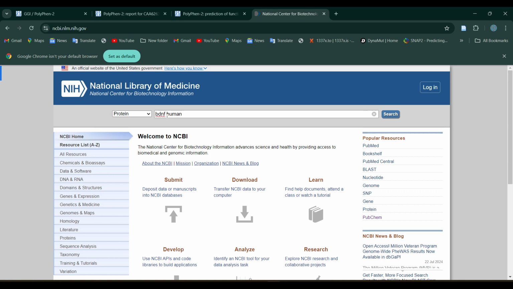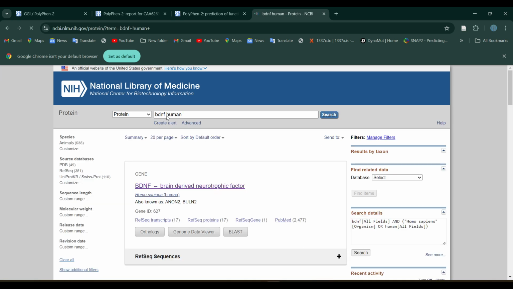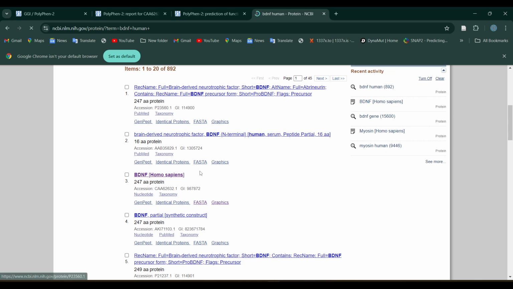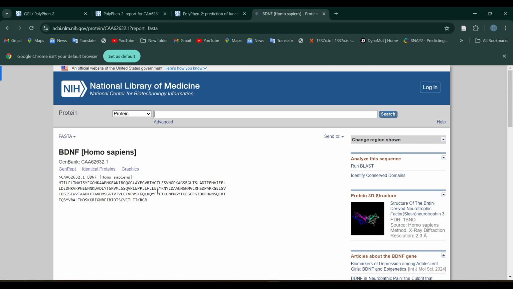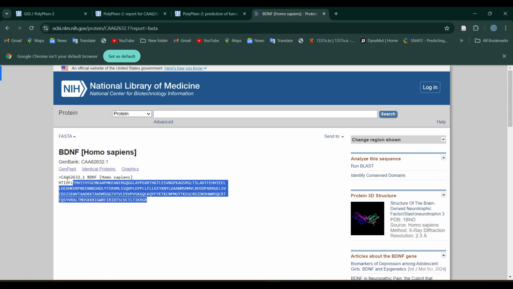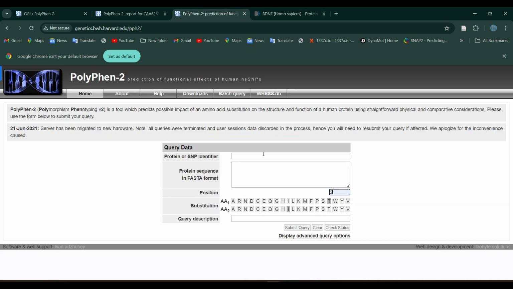You can type your targeted gene here, then here is the wild type form of BDNF. I'm choosing this. You can directly go here. FASTA. You have to just click on FASTA. Then you can copy the sequence from here and just paste it here and then submit query.